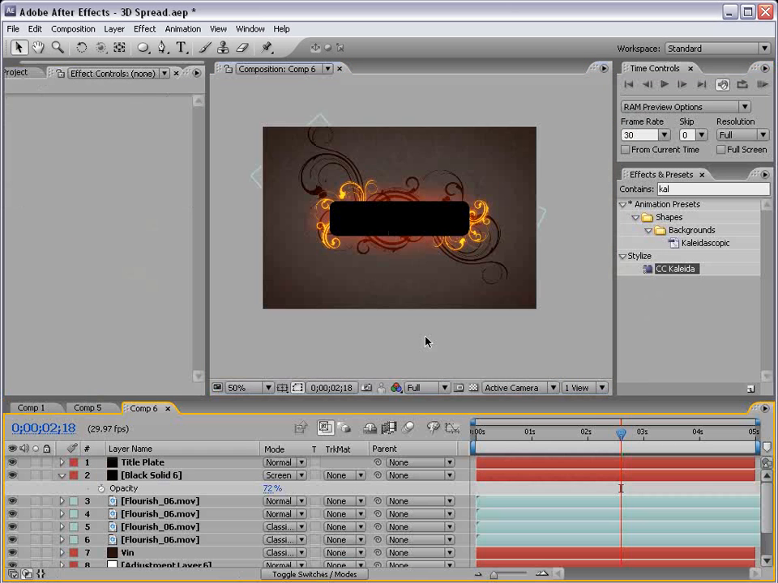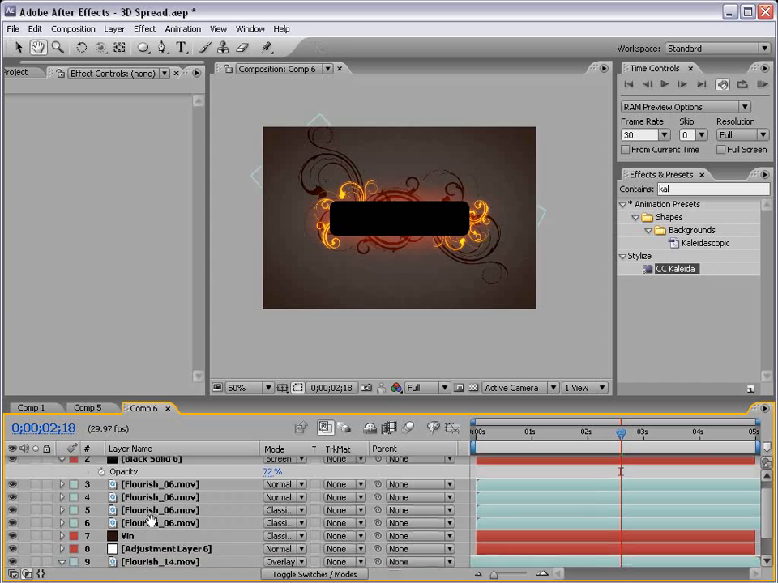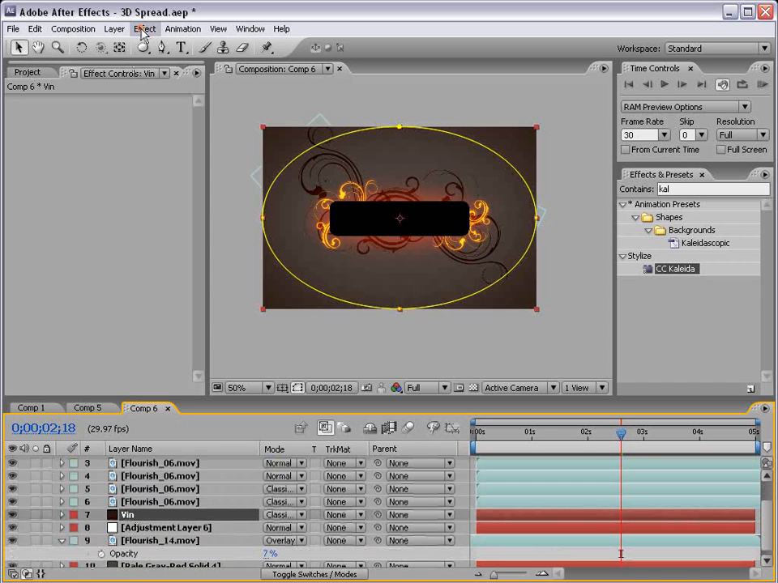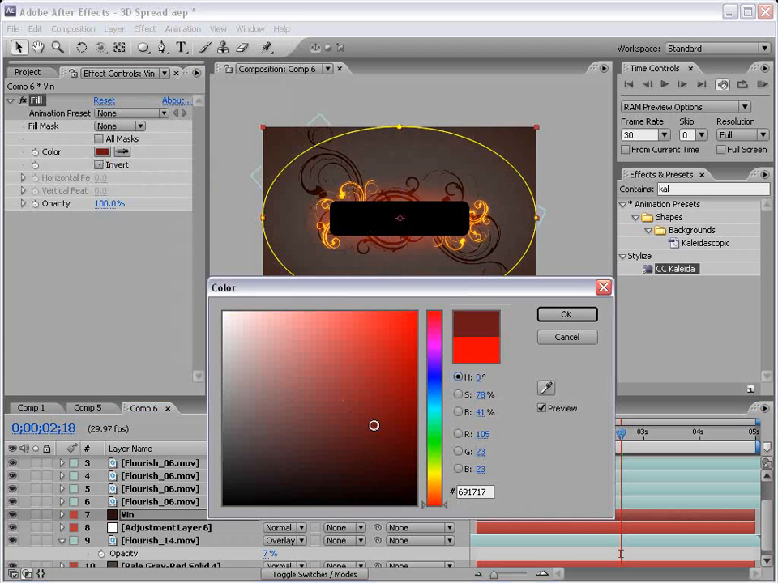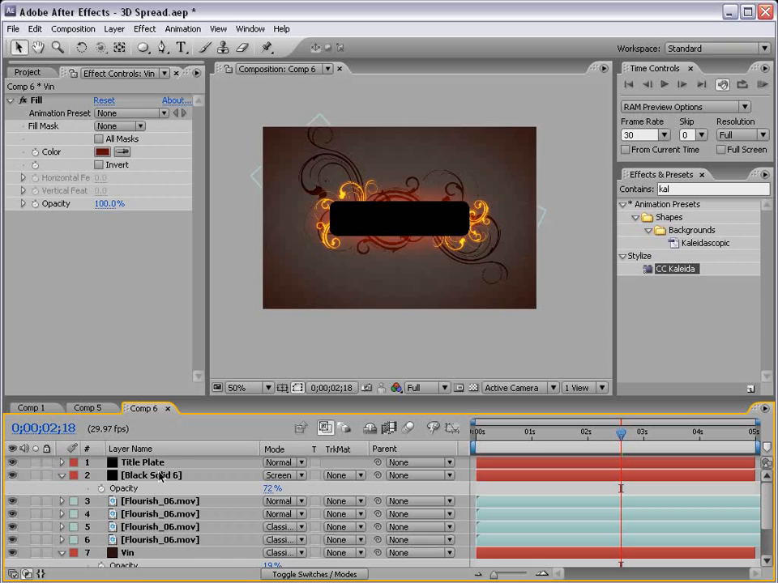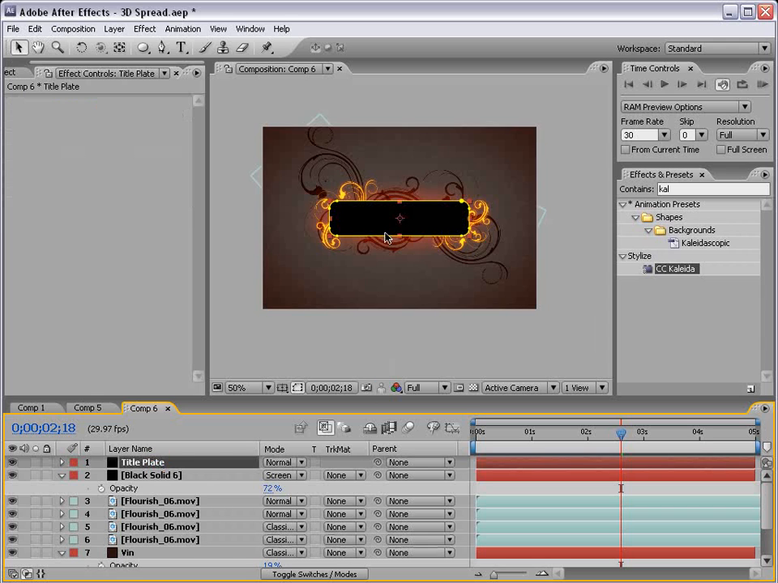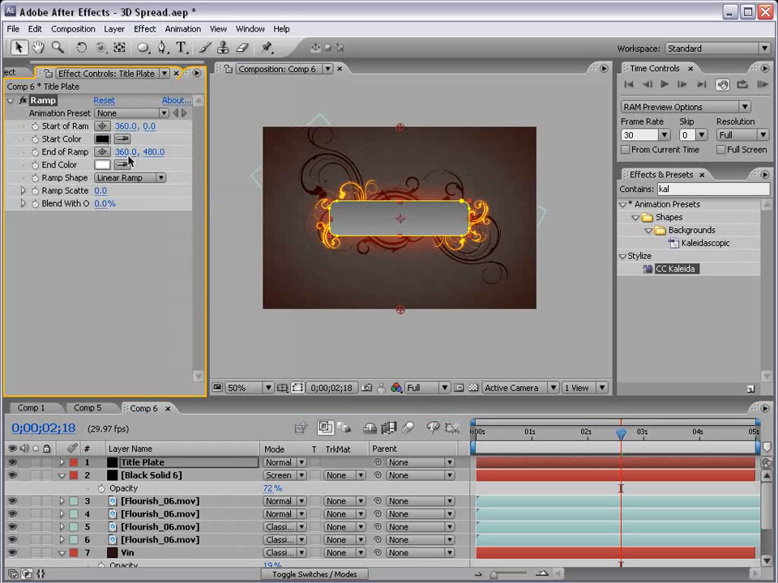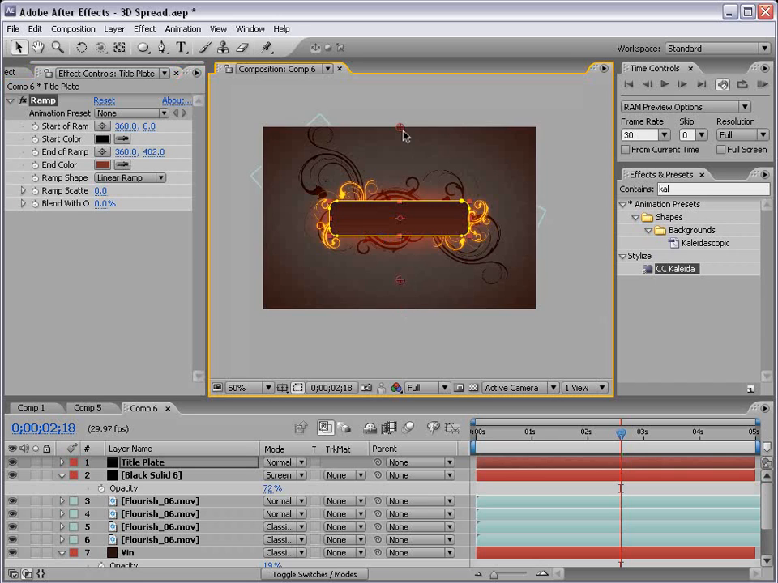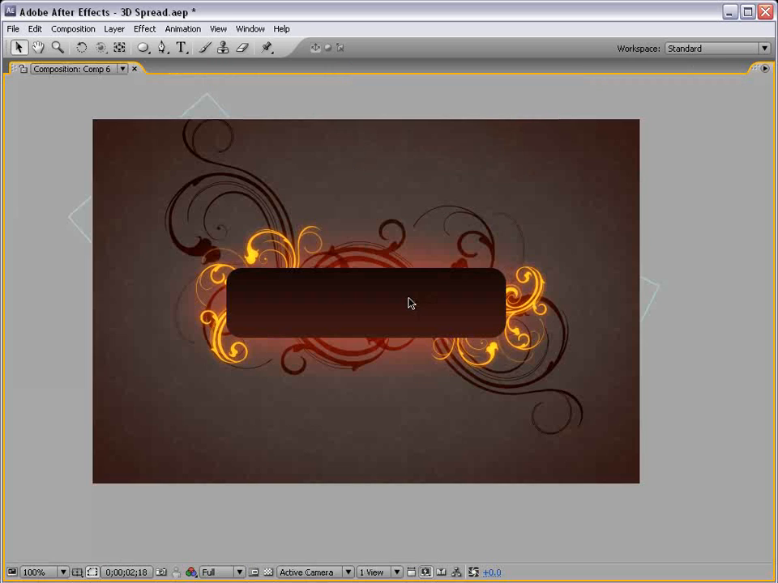Now I want to bring a little bit more warmth into the shot, so what I'll do is take the vignette and we'll fill it with a color also, and I want it just to be a little bit more orange, a little bit more red actually. And then we'll take the title plate and add a gradient. So I'll choose Effect, Generate, Ramp, and we'll just change the bottom color to like a dark red and bring the points in a little closer to each other. So that looks pretty good.